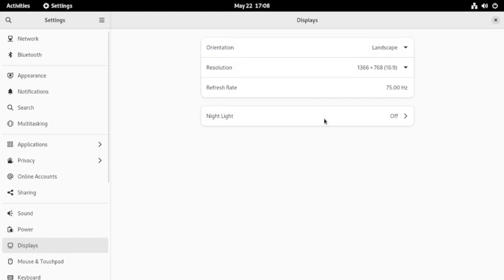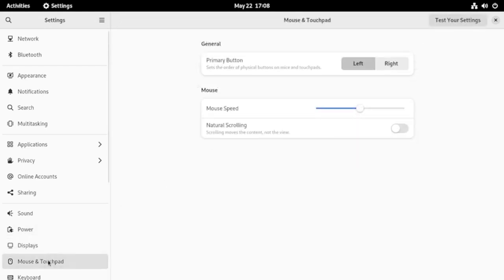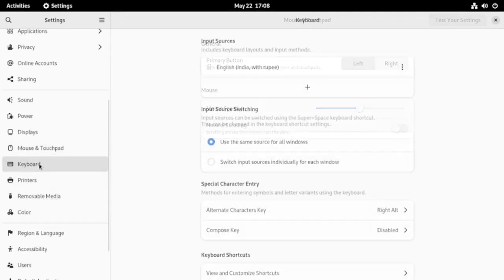Now the display setting is there, so you can change the orientation, resolution, refresh rate, and the night light. So let us check out the night light. Let us do a manual schedule, or you can change over to sunset to sunrise. Then the mouse and touchpad settings are given. Keyboard settings are there.